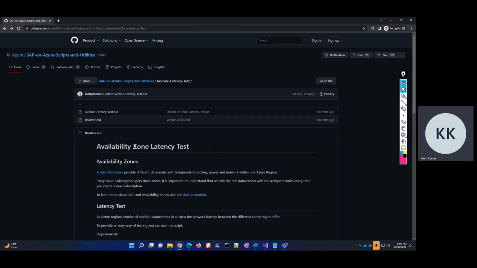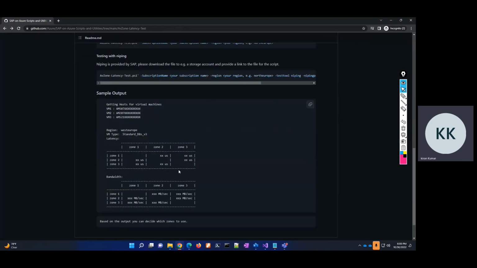Go back and scroll down, and you can see this is a sample output we can refer to, and this output we can get, guys. So exactly, first is the latency, after that bandwidth, with bandwidth in megabytes per second and latency in microseconds, zone-wise is going to be validated. So totally three zones are going to be validated.